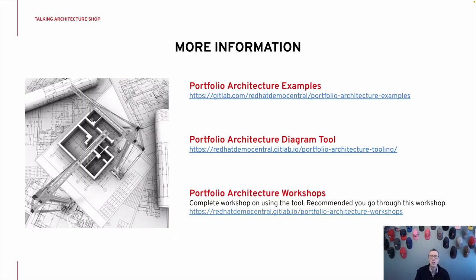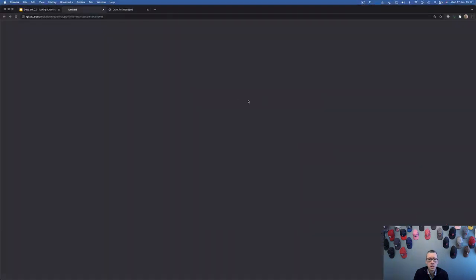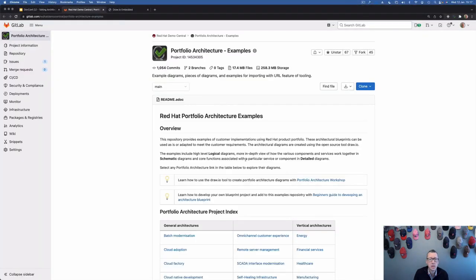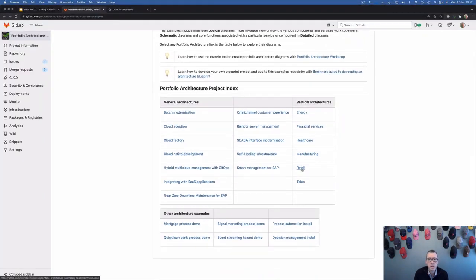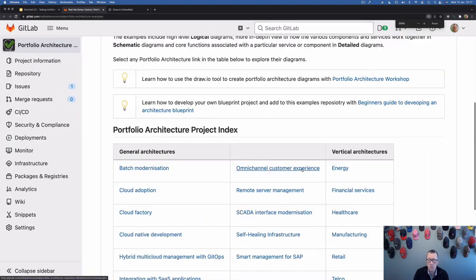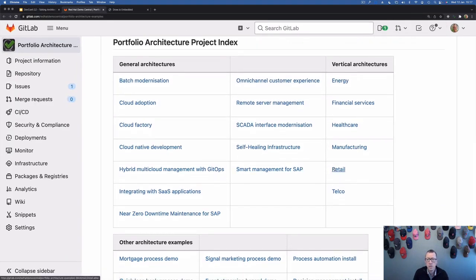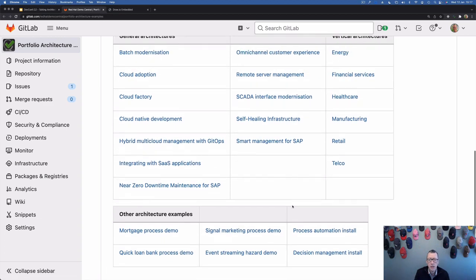More information here. I talked about the examples repository. We can go ahead and drop out of here and take a look at what that looks like. So this is over here, and you'll see the retail is listed here. I can zoom this up a bit. In the documentation, you have retail, healthcare, manufacturing, financial services, cloud adoption, hybrid cloud management. There's lots of these things in here.